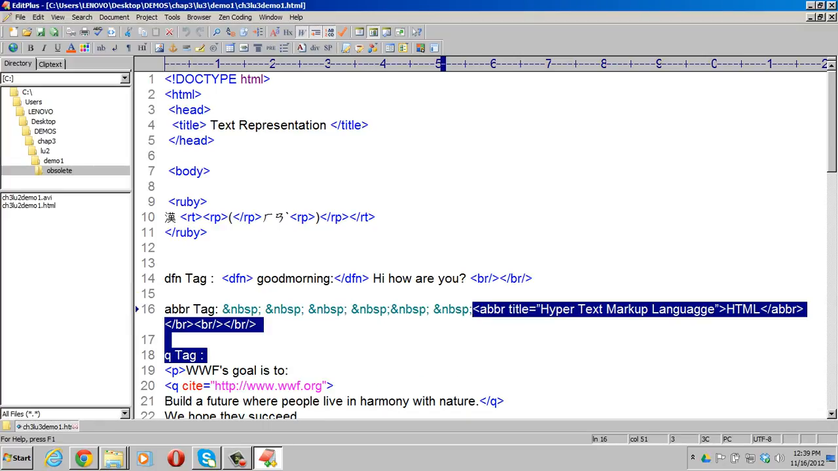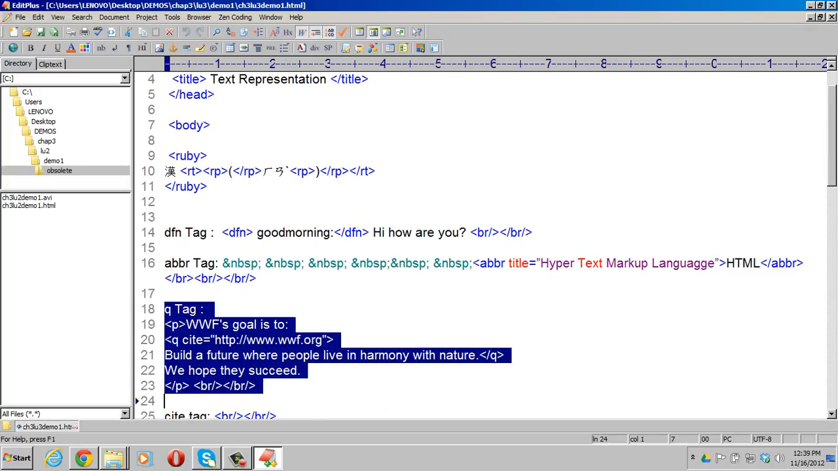indicates abbreviation like www that gives useful information to the web browsers. It contains an attribute named title that contains the title of the abbreviation. The q tag here defines the short quotation. The browser includes the quotation mark at execution time.